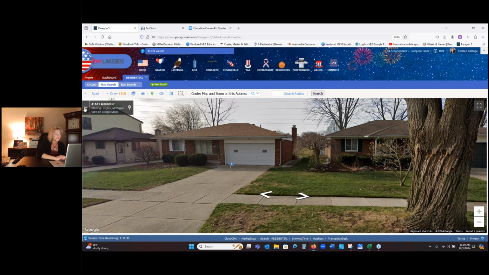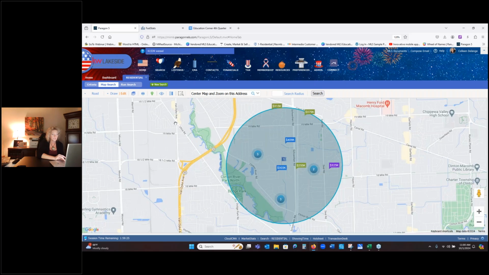It also allows your clients to do that in the Collab Center, another great product that is built into Paragon, so you can set up your buyers and they automatically get new listings. Okay, so now we've got our 1 mile radius, but then there's always those hard ones.